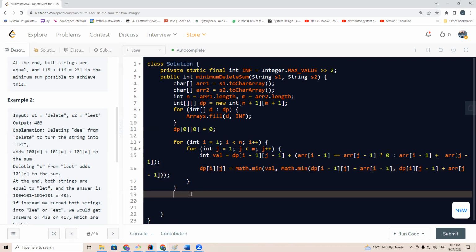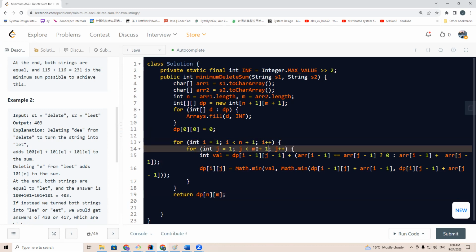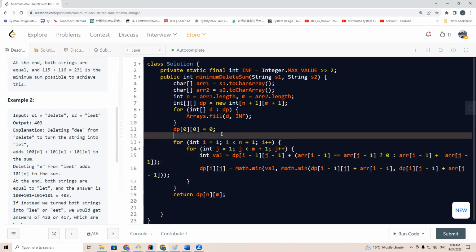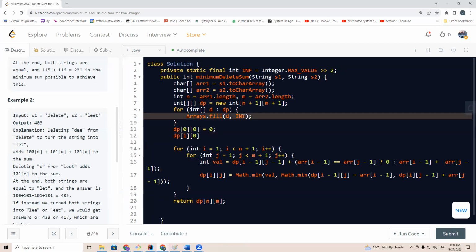In the end, we just need to return dp[n][m], right? So there are some corrections. We need to include m and n, so this will be plus one, and this will also be plus one, right? And also there is an issue with these calculations: since i starts from one, we don't have the values for dp[i][0]. If we don't set that, it is infinity, but that's not correct.